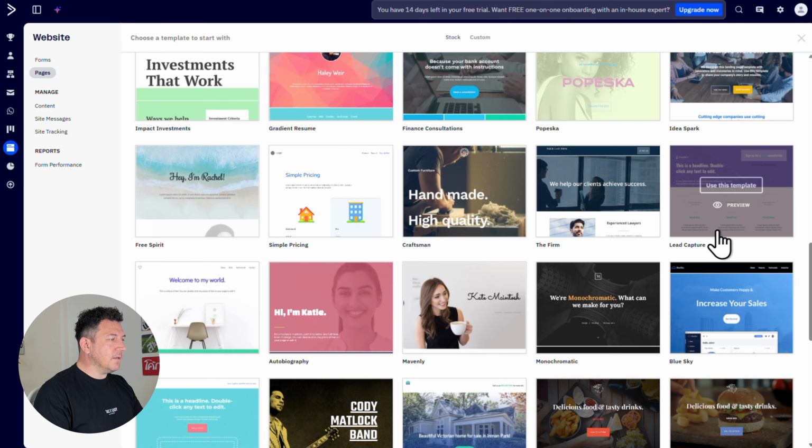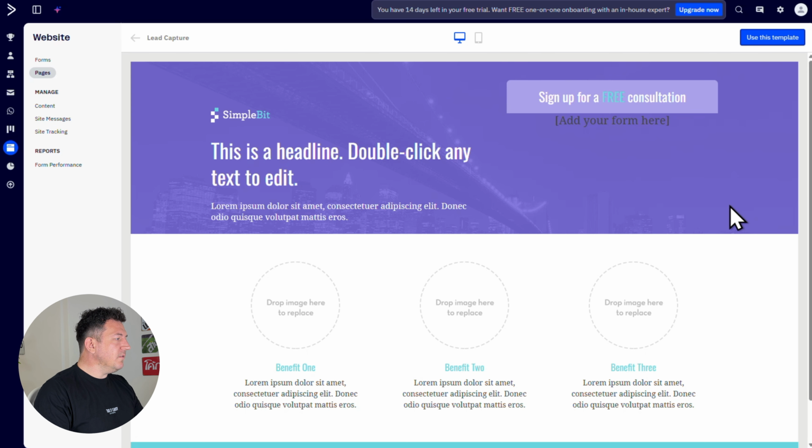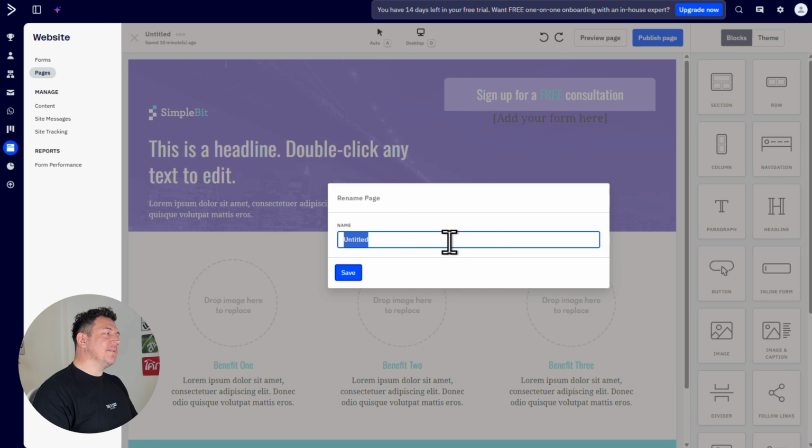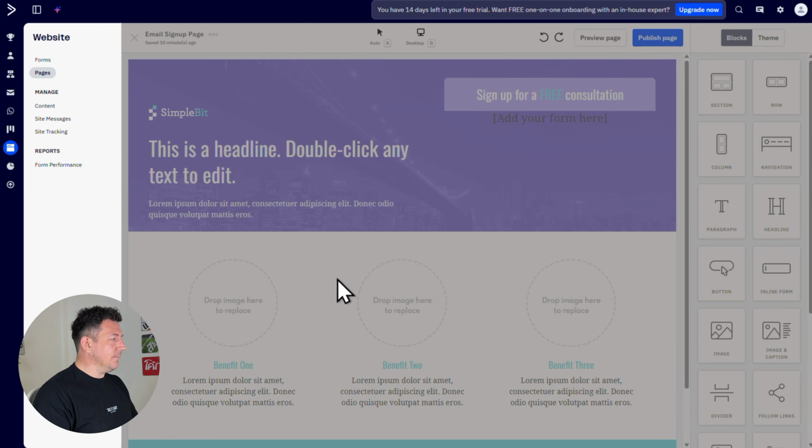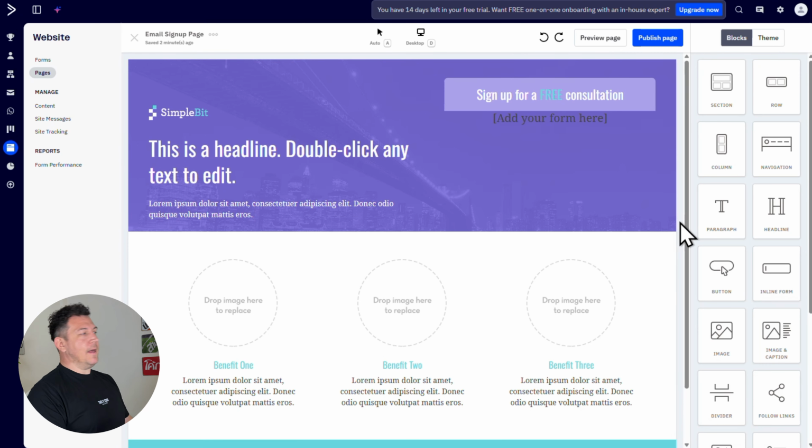You can also click to preview them. And then once you've found one that you like, go up here and hit use this template. Now let's give the page a name. Something like email sign up page is totally fine. This is just for your reference. And then hit save. All right, so now we're inside the page editor.